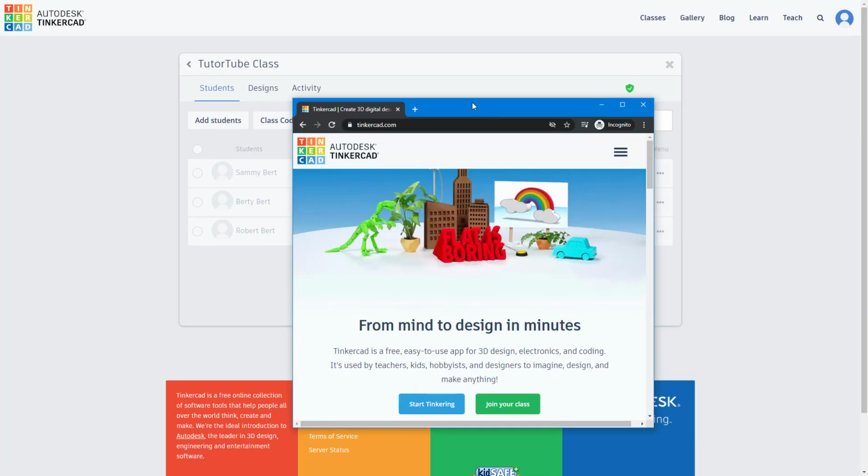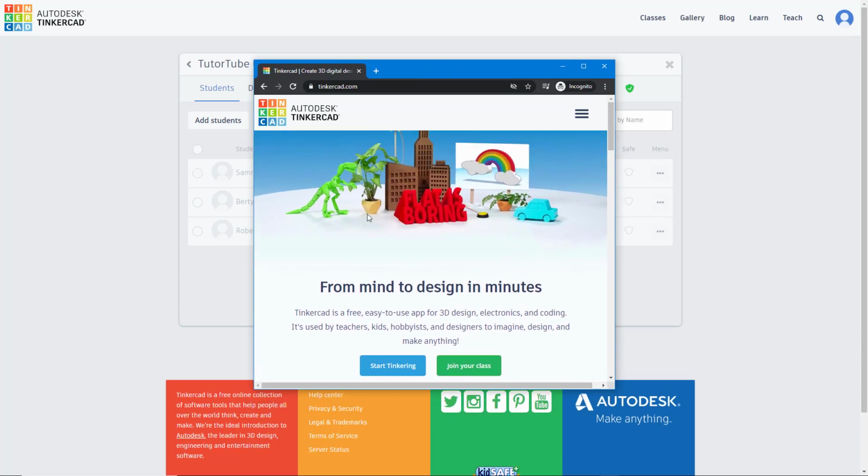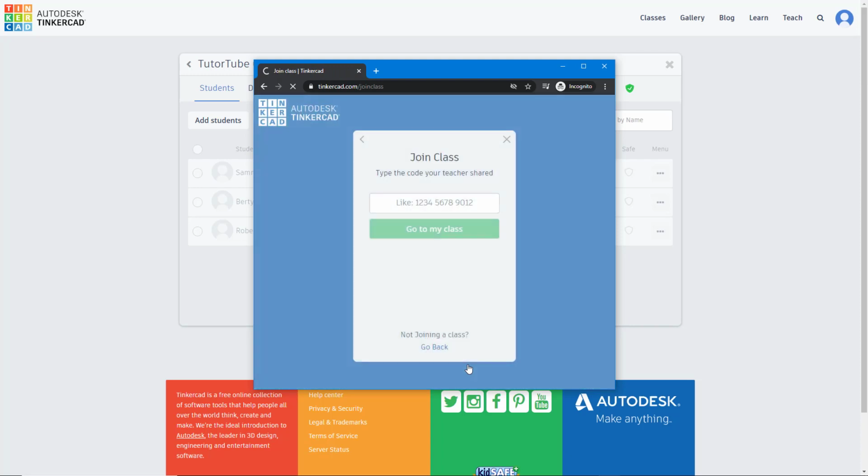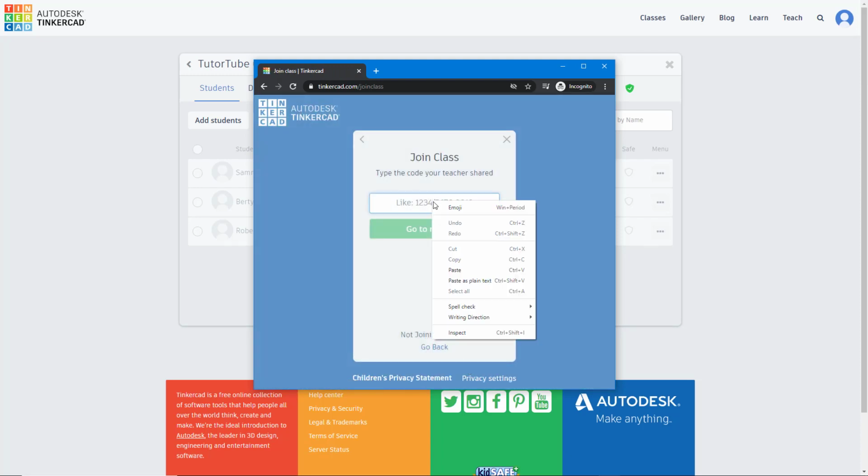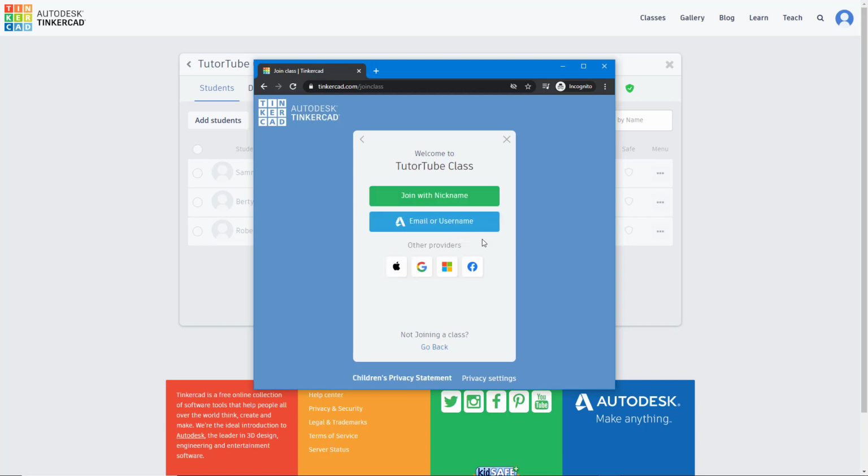So now what the students have to do from their end is go onto the home page of Tinkercad and click on join your class. Once they do that, they have to enter the class code, which I'm going to paste because I copied that out. And then what they can actually do is join the class. So I'm just going to go around right here. This is what they type. And then they have to click on go to join my class.